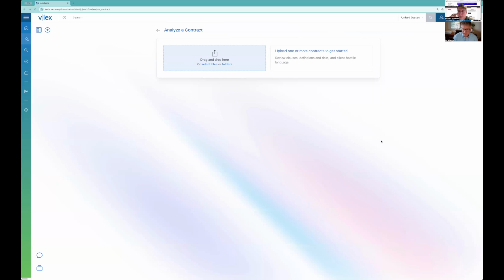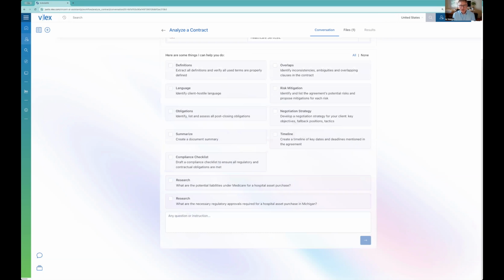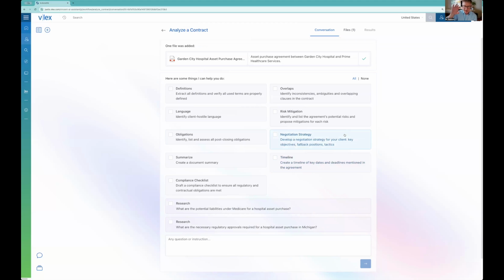Maybe I'll just show one more thing on this demo. If I want to analyze a contract, you know, again, not a research task, I want to do an asset purchase agreement. So I'm pulling into Vincent AI an asset purchase agreement. So I'll pull in the Garden City Hospital asset purchase agreement. So when I upload this asset purchase agreement, immediately, this is a PDF, but Vincent recognizes what it is. This is an asset purchase agreement between Garden City Hospital and Prime Healthcare Services.